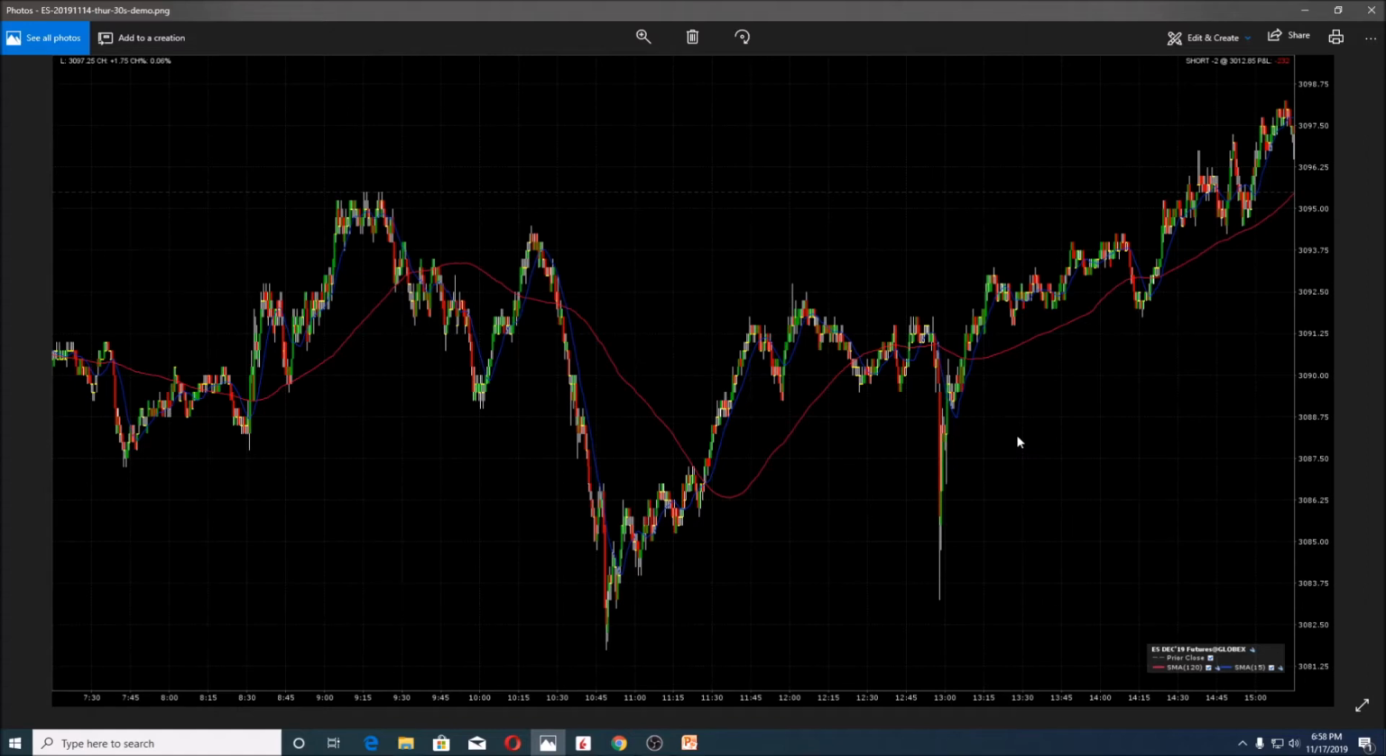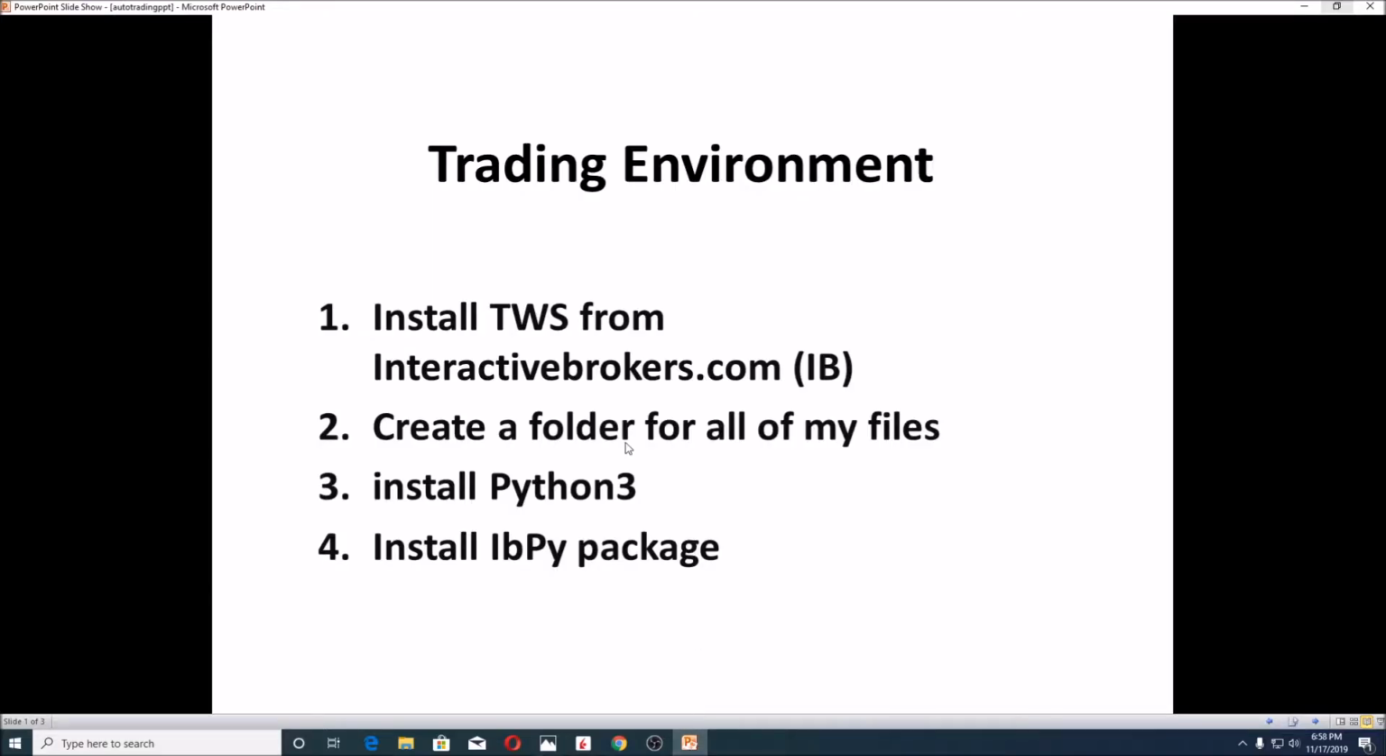So to code this, to do the program for this one, we need to set up our environment. Of course, first one is we have the Interactive Brokers TWS platform. I already installed that. And then second, we create a folder for all of my files, so it's easy to organize. The third one is install Python 3, and then we install the IbPy package. This is a clean Windows 10 PC. I don't have Python installed, so let's do that.